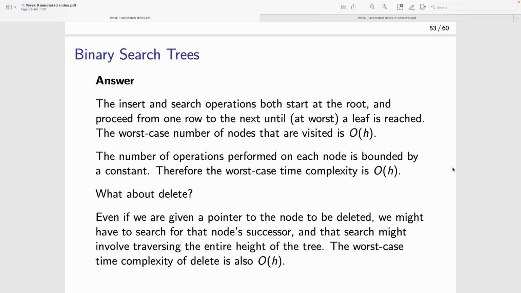So I guess you could make a better delete operation, a constant time one, that gives you a pointer to the node to delete and its successor, but you would still have to search for the successor, so you would just be taking O of h time somewhere else. You can't really get around this. The worst case runtime for delete is O of h.